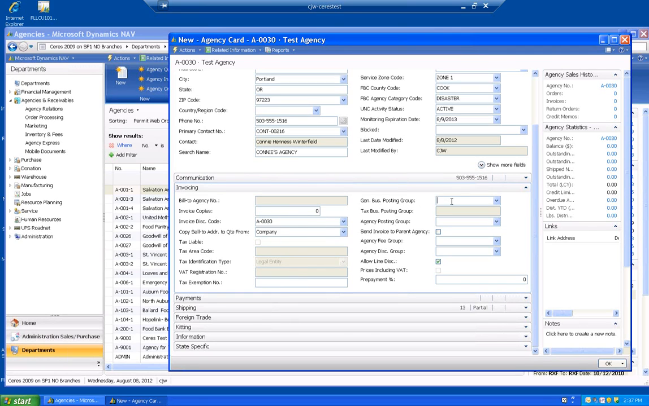General Business Posting Group. These fields, the General Business Posting Group and Agency Posting Group, define what general ledger accounts are hit when distributions or any sort of transactions associated with the agency are processed. It is not required to have a General Business Posting Group, but if you don't, then you need to make sure that in the General Ledger General Posting Setup you have a combination of General Business Posting Group of blank and then whatever your agency posting group selection is.